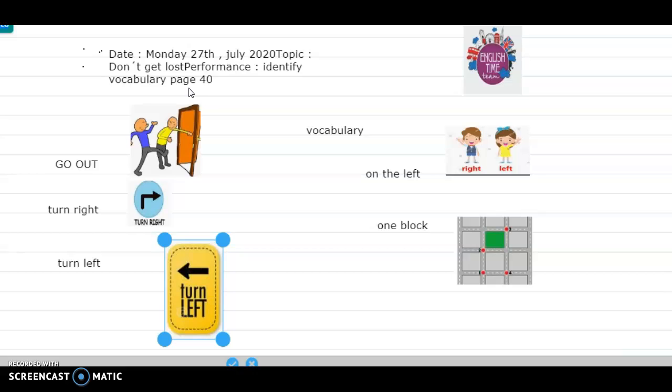Okay, I need you to open your notebook and copy this vocabulary and a small picture that represents the main idea. Okay? Go out. You draw, please. Draw. Go out. Vocabulary.